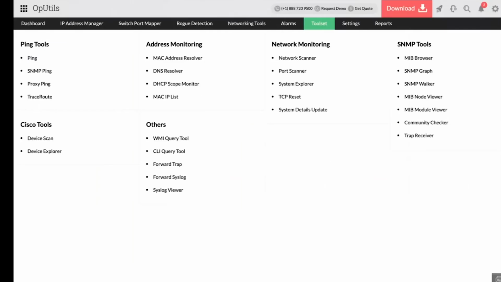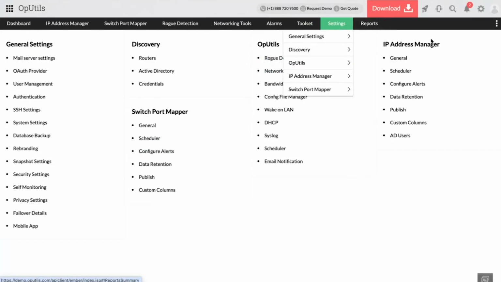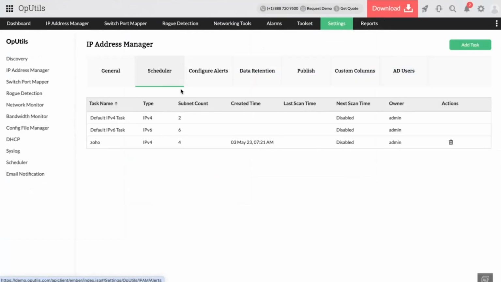For that, go to settings. Under IP address manager, you have something called scheduler. With this, you will be able to schedule all your tasks. This is for IP address manager. Similarly, you can do it for routers, Active Directory, switch port mapper, and so on. So how do you do it?